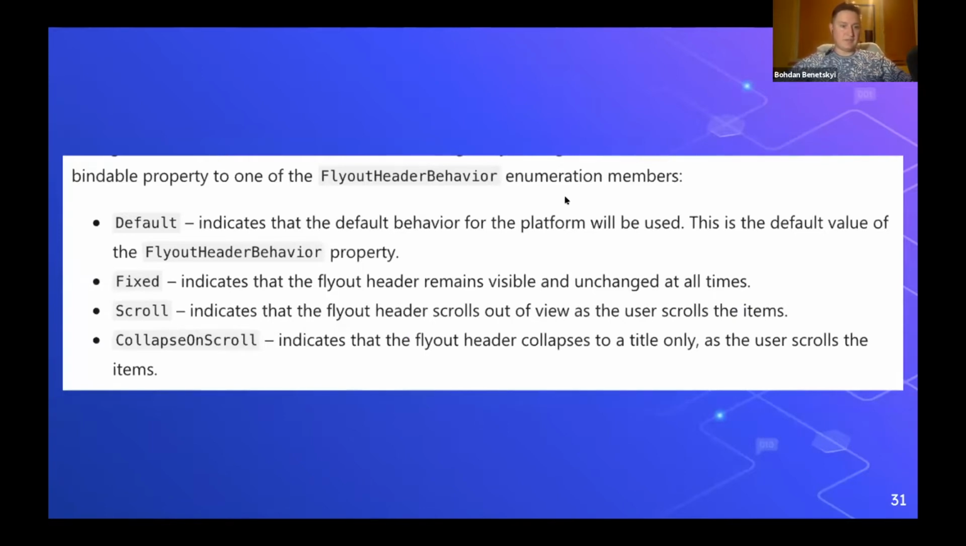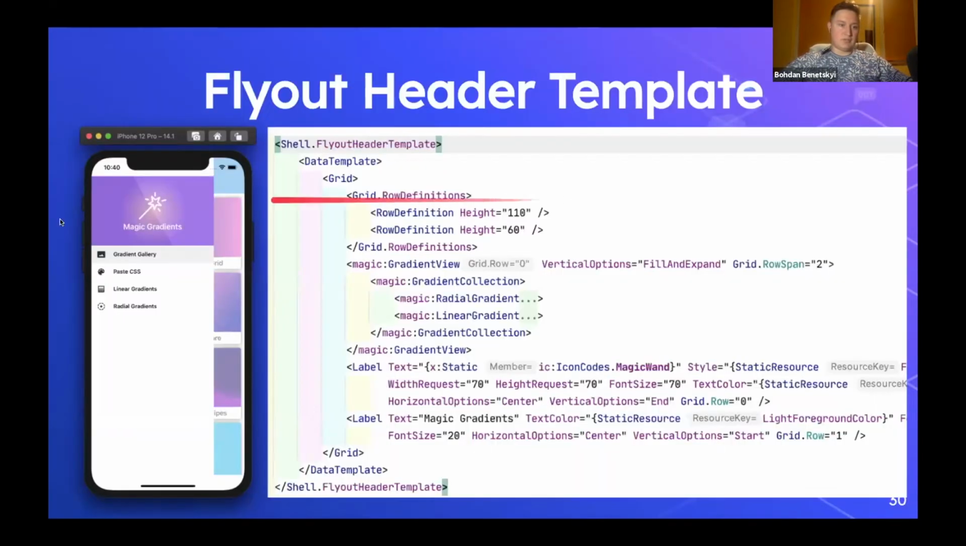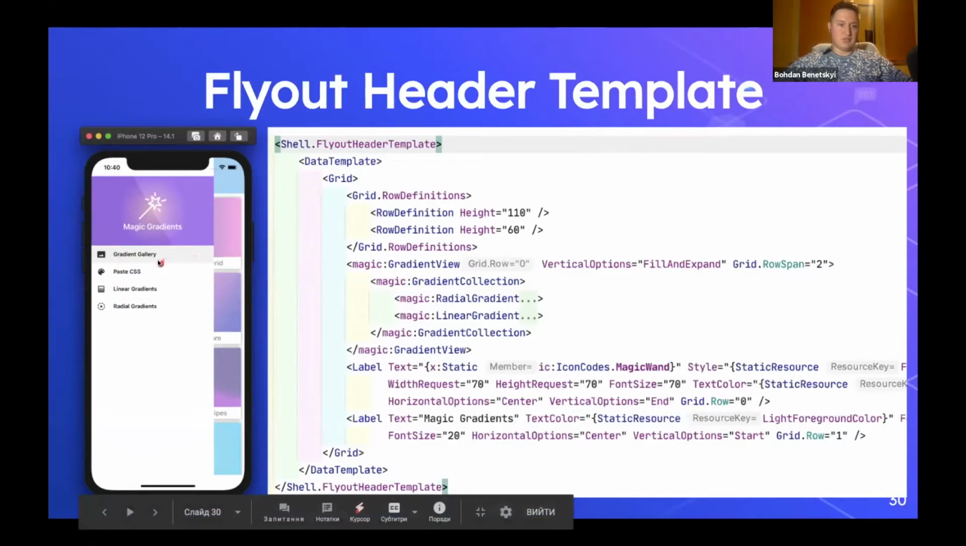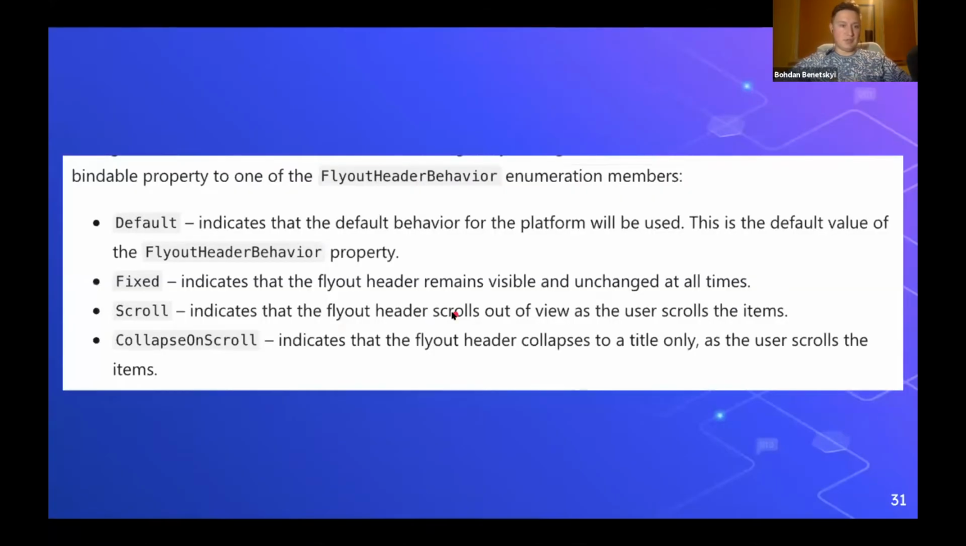It can be fixed, meaning it's just shown all the time. It can scroll, or it can collapse on scroll. This is useful when we have a lot of options, especially for small devices, and we would like to scroll them, so we can interact with our header. It's really nice that most of these small options in Shell can be modified, it's really flexible. It can cover most of your application requirements, and it's a really awesome part of Shell.